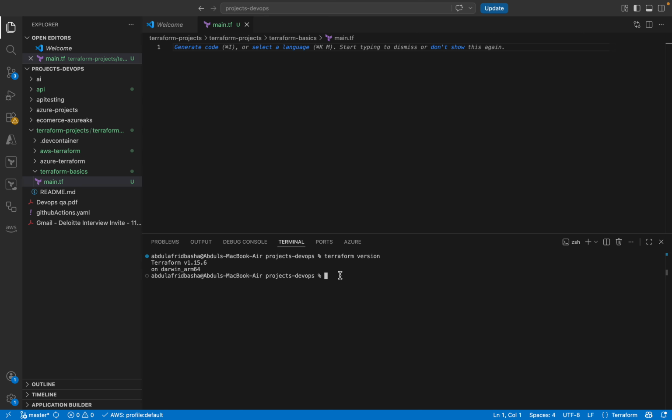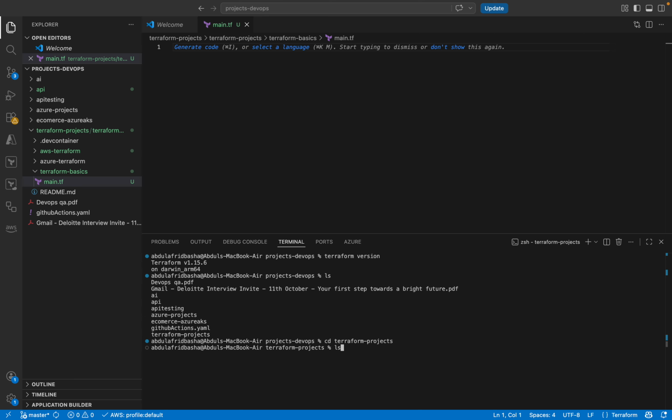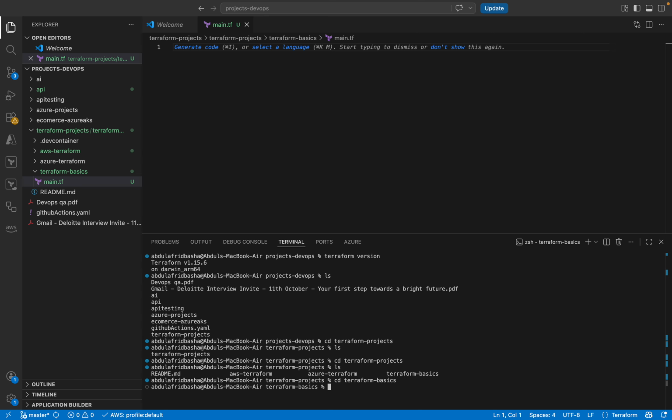Whenever we are going to work with Terraform, we should be in the current directory. We are not in that directory, so we need to go into it. Actually, it is in Terraform. Give me a second. By using change directory cd, I'm going into that particular Terraform directory. So the main.tf file is here, which is this one.